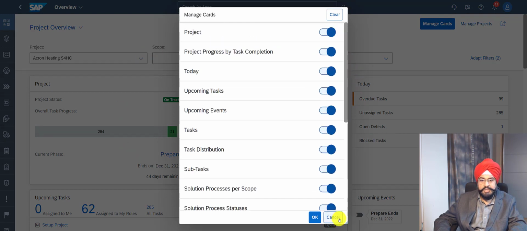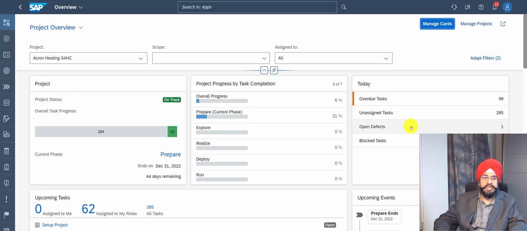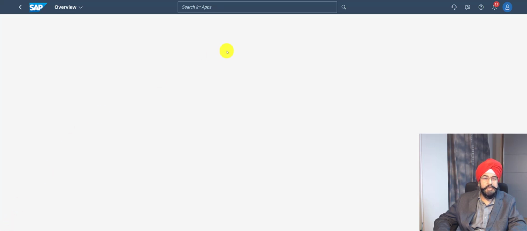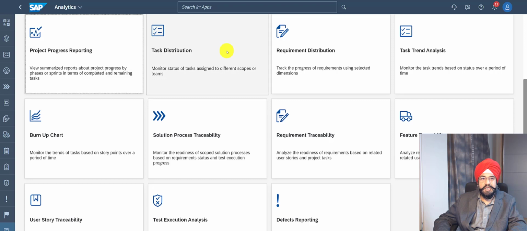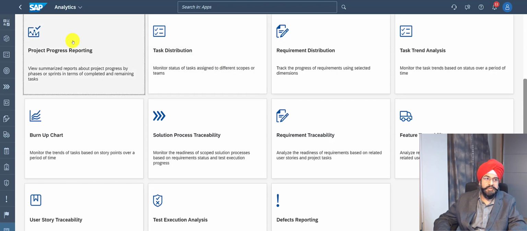So the overview page is one option, but there is also detailed pre-shipped reporting available. For that, you have to click on the analytics tile. You can do that from the left panel or the Fiori Launchpad. And in the analytics, there are many reports specifically designed for the project lead. And one of the very important ones is project progress reporting, which basically tells you how the work is proceeding around your phases or sprints.